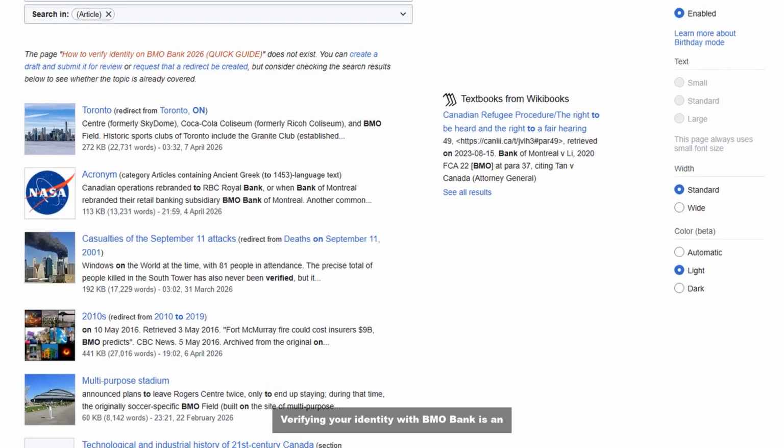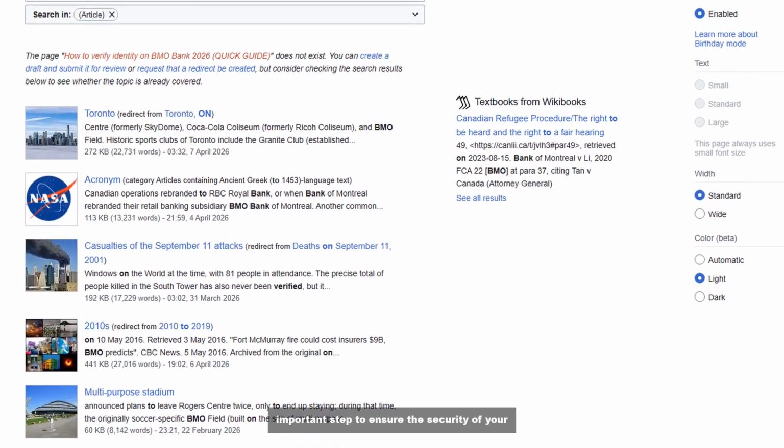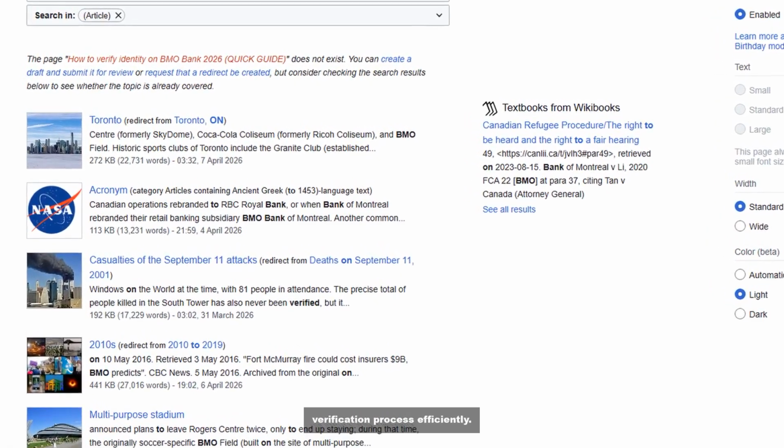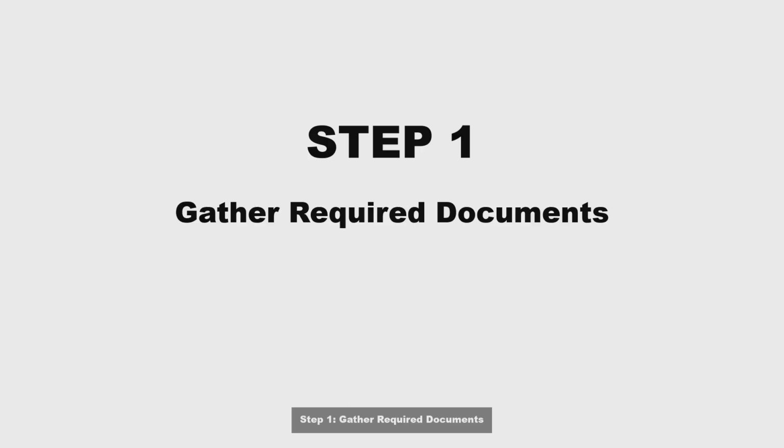Verifying your identity with BMO Bank is an important step to ensure the security of your accounts. Follow these steps to complete the verification process efficiently. Step 1. Gather required documents.